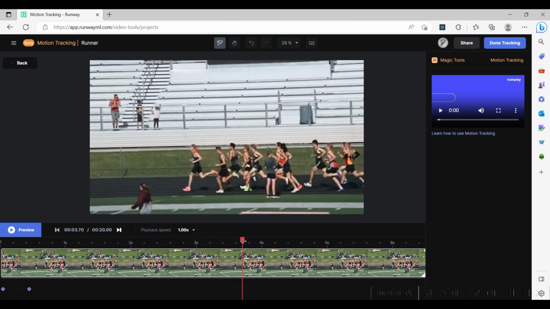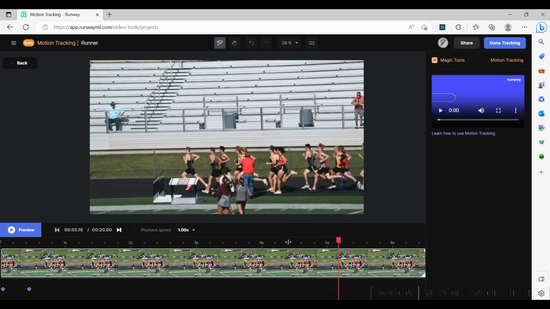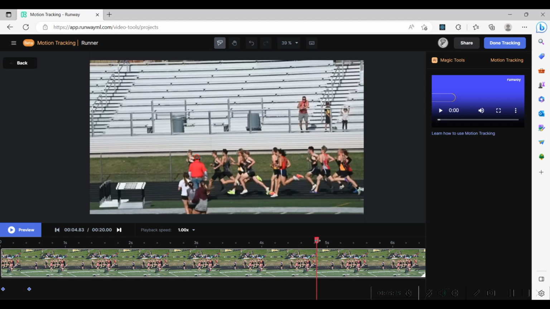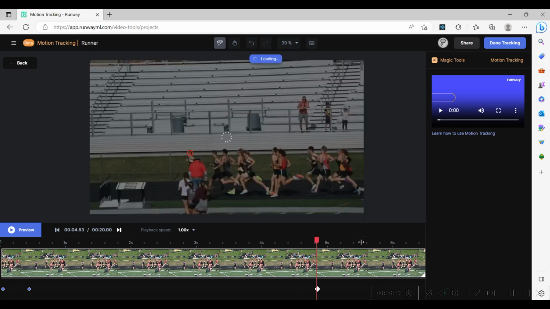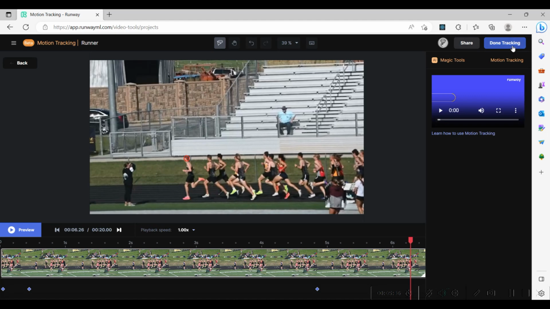We navigate through the timeline of the video clip and add additional keyframes for the object we want to track. For any frames that we view, in which the tracking dot is not staying attached to the object we want to track, we can click on the object and create a new keyframe with the tracking dot attached to the object.